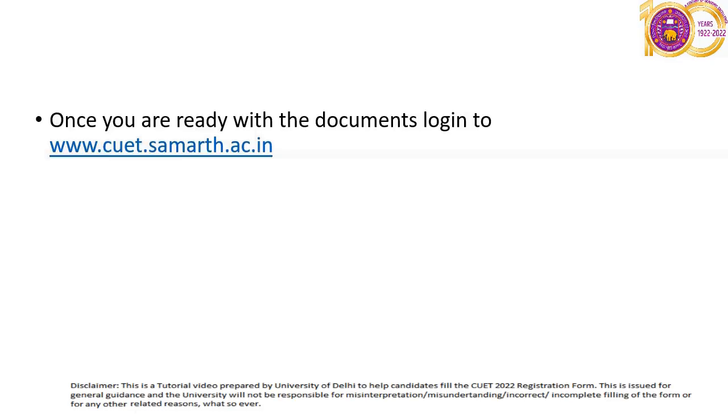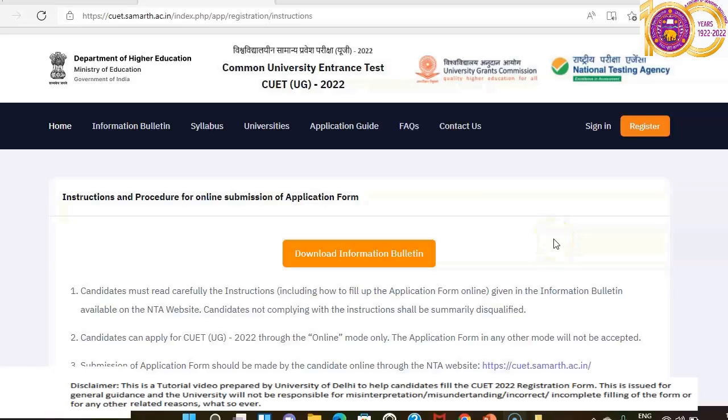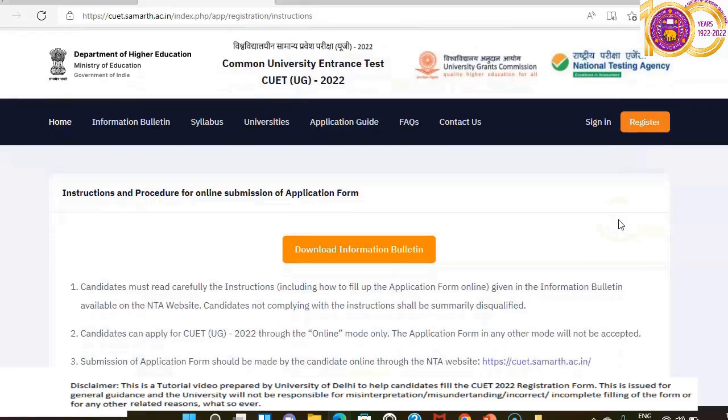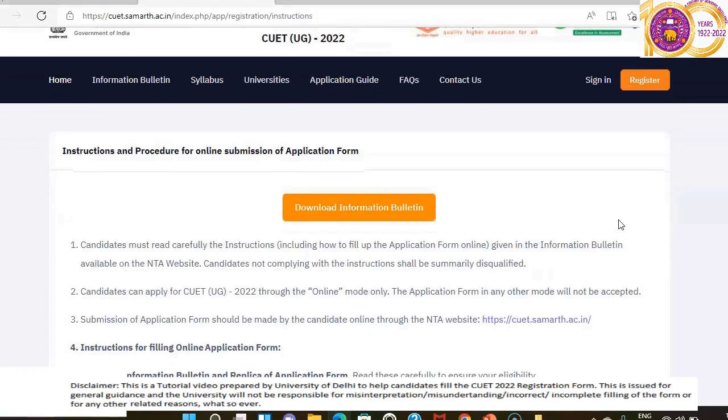Once you are ready with the documents, log into www.cuet.samarth.ac.in. Once you log into the CUET portal, go to the right-hand side of the web page and click on the Register tab. On clicking, the information bulletin will drop down.